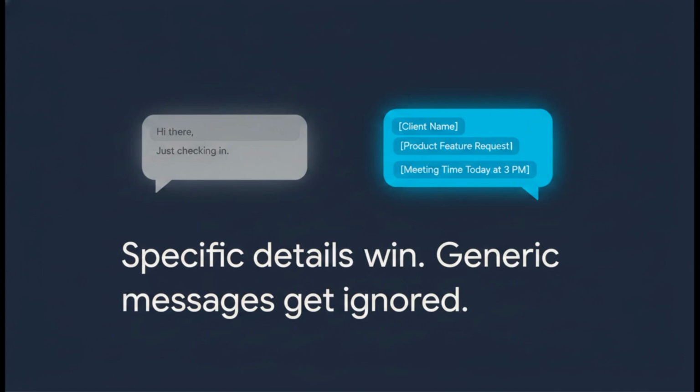And when you're using any script, always change the details. Add their name, their product, their platform, and one very specific thing you noticed about them. Specific wins every time. Generic messages simply get ignored.